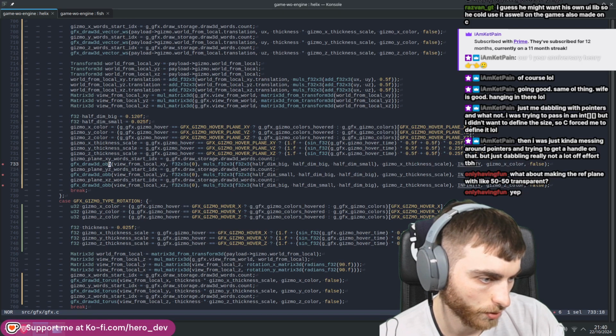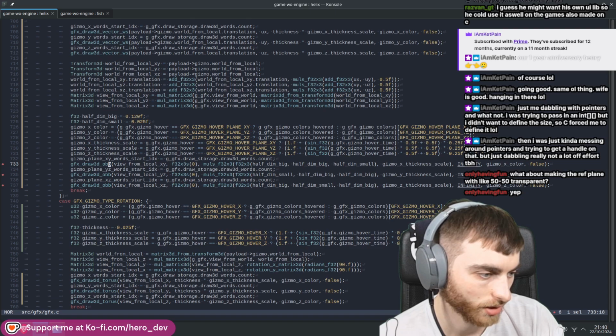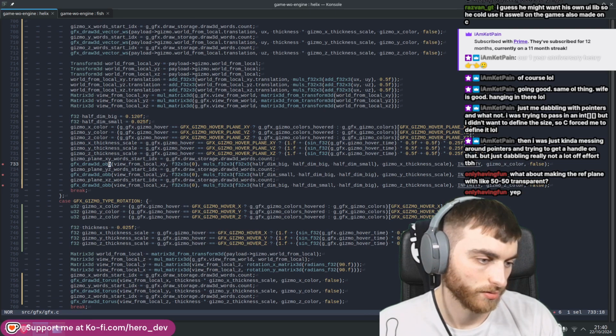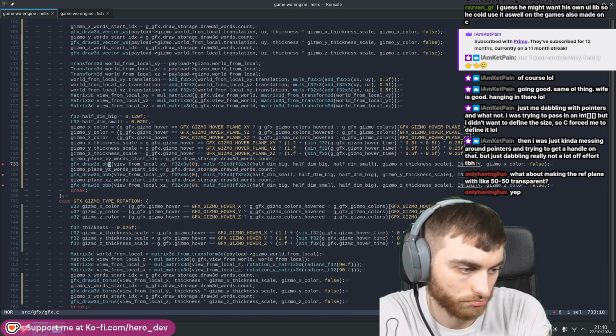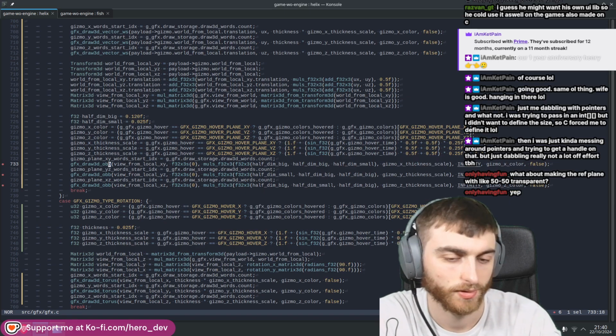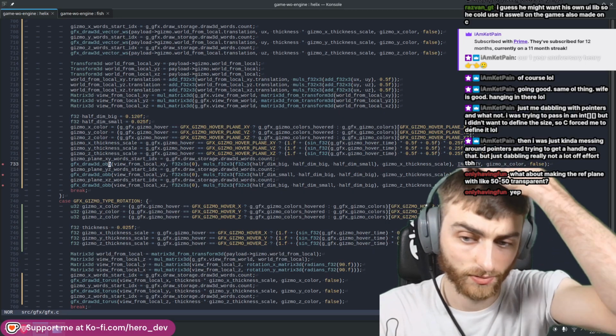Just been dabbling in pointers and whatnot. I was trying to pass in, and yeah, I don't want to define the size. Cool. Yeah, double array. Trying to handle that. Fair play. That's cool. Yeah, arrays in C are a bit weird. They're honestly the weirdest thing about C.